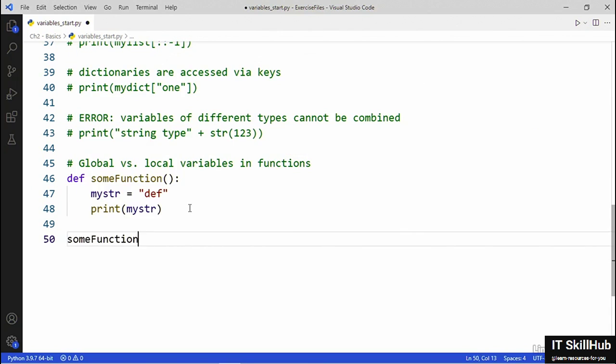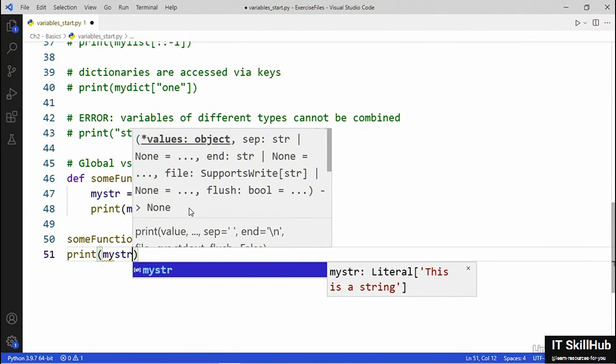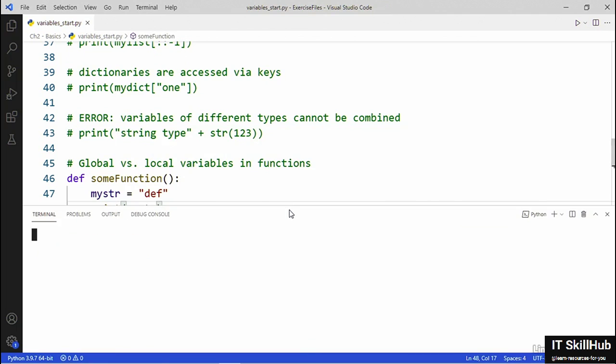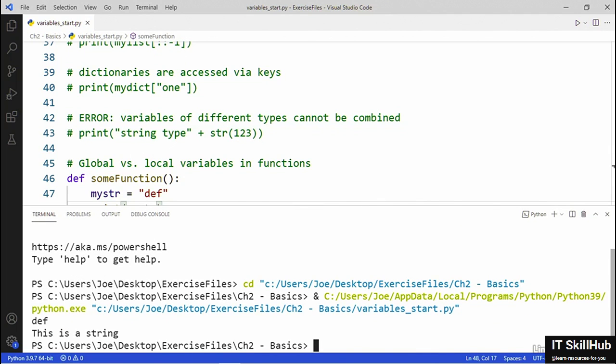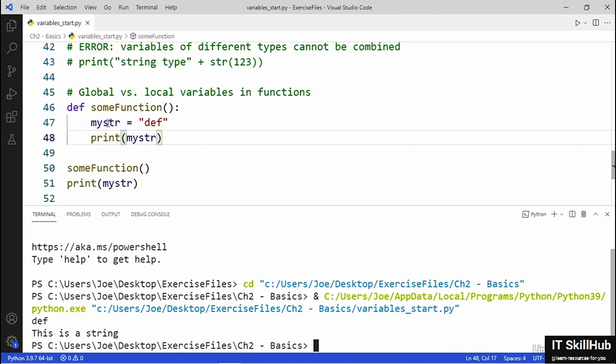So let's add 2 more lines. I'm going to call the function, and then I'm going to print myStr. So let's go ahead and run and watch what happens. So you can see that when I run this, the value gets printed def, which is inside the function. But even though I've reassigned the value of myStr to def, once we get outside the function, it's back to being this is a string again.